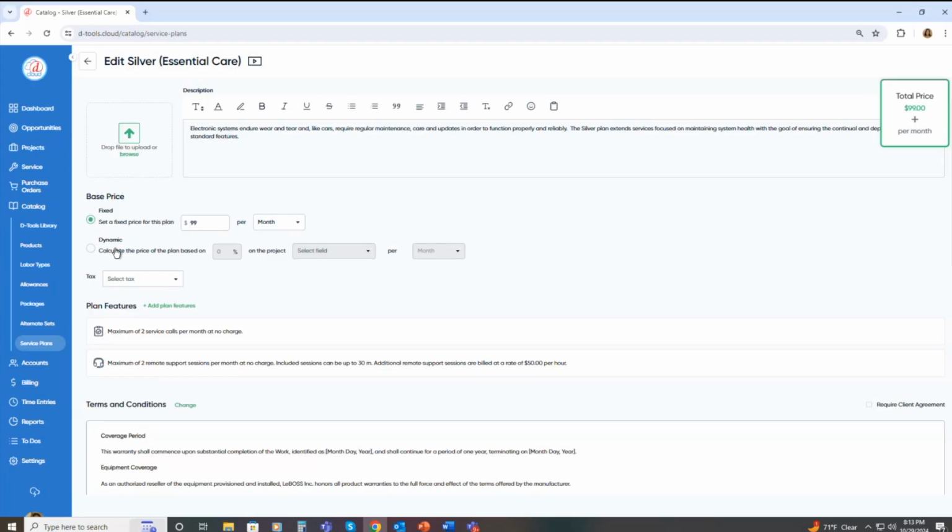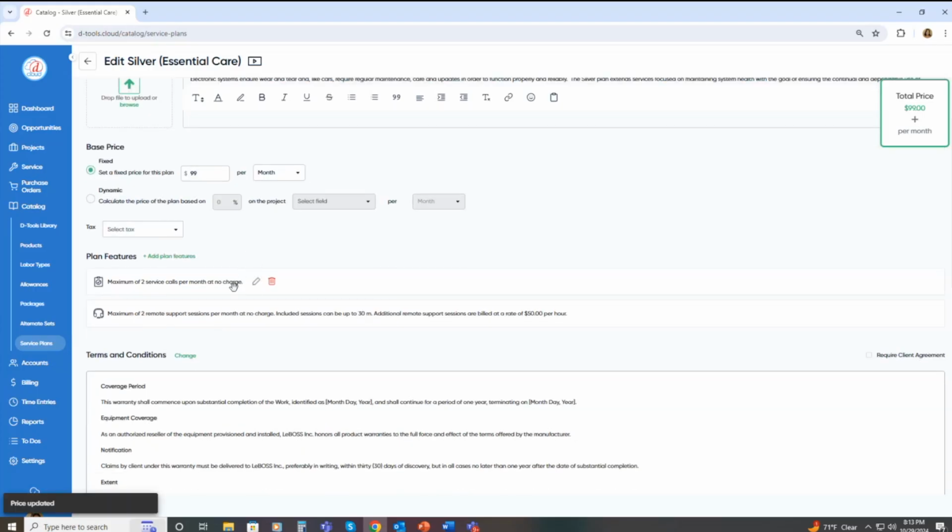And you can also make it dynamic and calculate the price of the plan based on a percentage of your project totals. Right, so your product price, cost, labor, and both. Right, but I'm going to keep it fixed and keep it at $99 a month. All right, and below here, I already have some plan features. So my Silver plan gives my client a maximum of 2 service calls per month at no charge, and also 2 remote support sessions at no charge. Right, and then anything additional is going to be billed at a rate of $50 an hour.